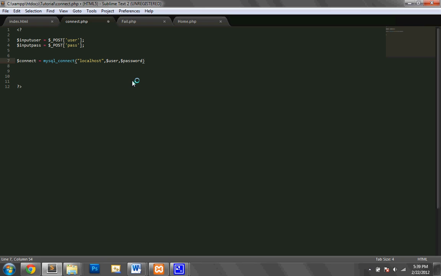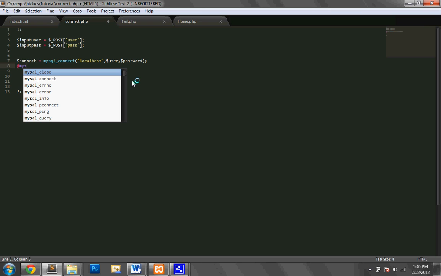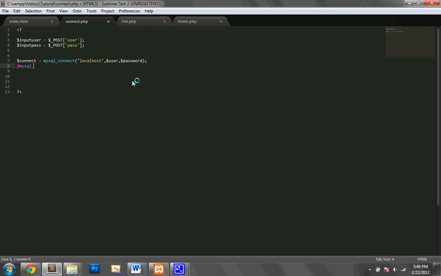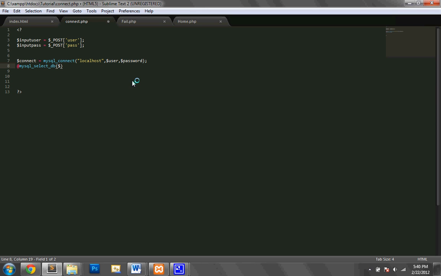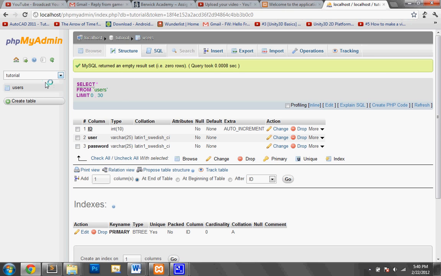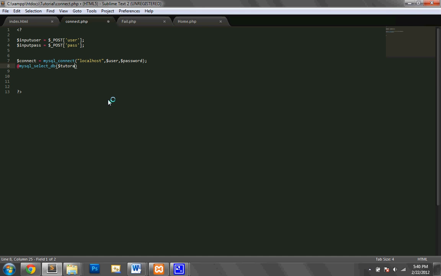Okay, so now you've got those two. We need to do mysql_select_db, and then the database name is tutorial, and then you can put in an or die function, which will basically say database not found or something. It'll just give you a message if it's unable to connect, and that's usually useful.